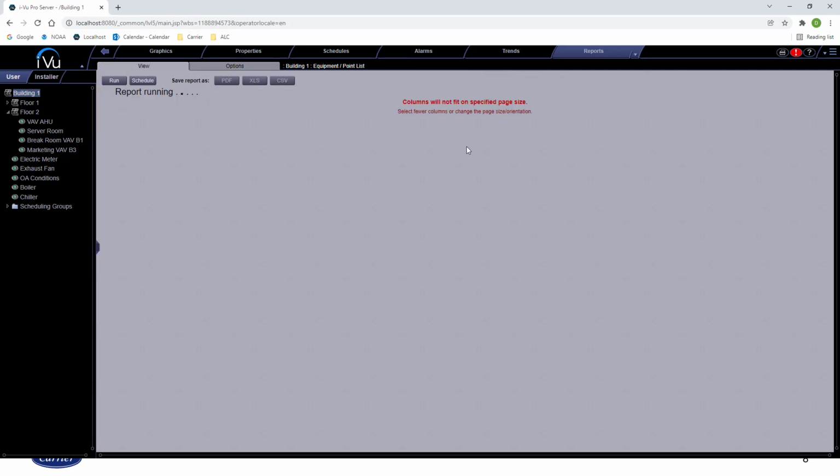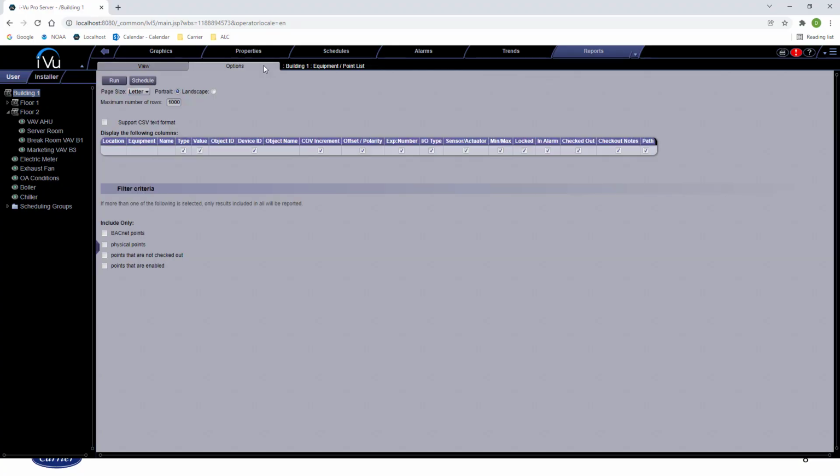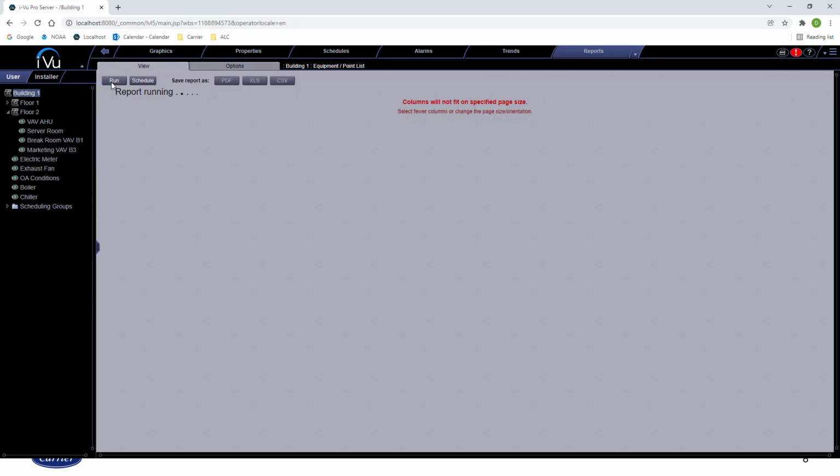I'm going to run the report, and it gives me an error. Columns will not fit on specified page size. Select fewer columns or change the page size or orientation. So I'm going to change this to 11 by 17 in landscape format, accept, and run. And it still doesn't fit, because of how much information I have spread across this thing.